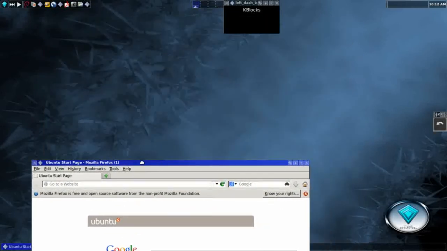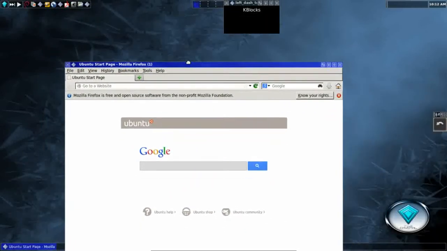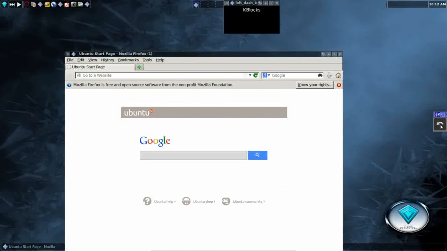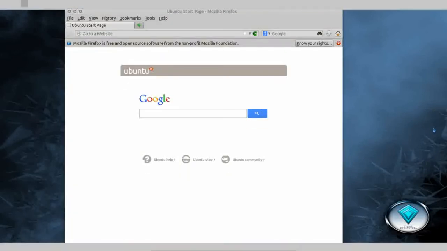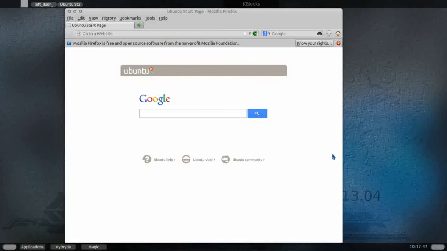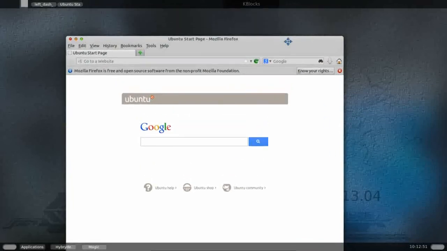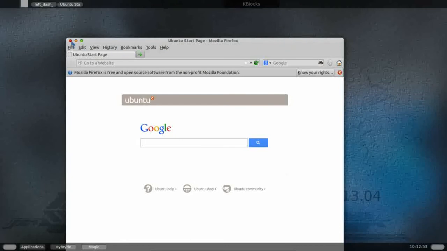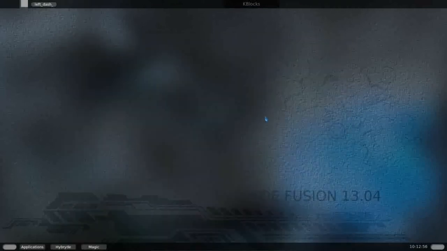So you have FVWM. And again, Firefox stayed open. Click your little icon to take you back. So this is a very interesting distribution. I am really impressed by this. I've not seen anything like this before. Even their custom desktop environment. What do you folks think?